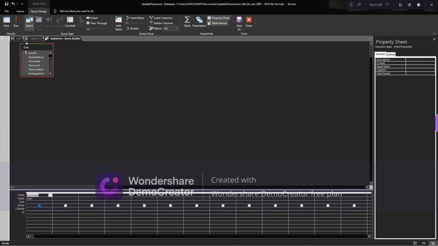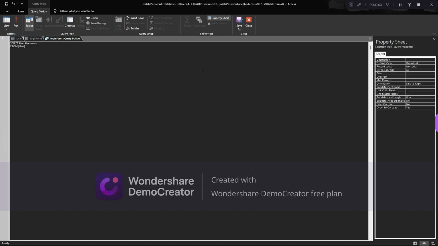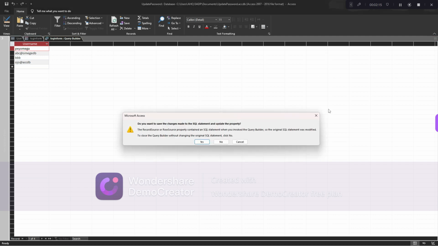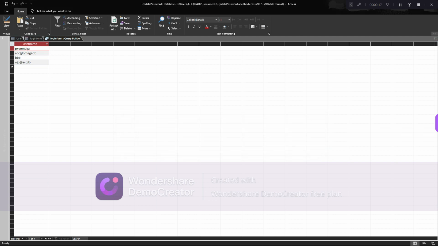That's all. If you want to confirm, let's go to SQL view. If you know how to write SQL, you can simply come to that place and write it there: Select user.username from users. That's all. If you run it, you should be able to see the list of all the users here. So let me save and close.